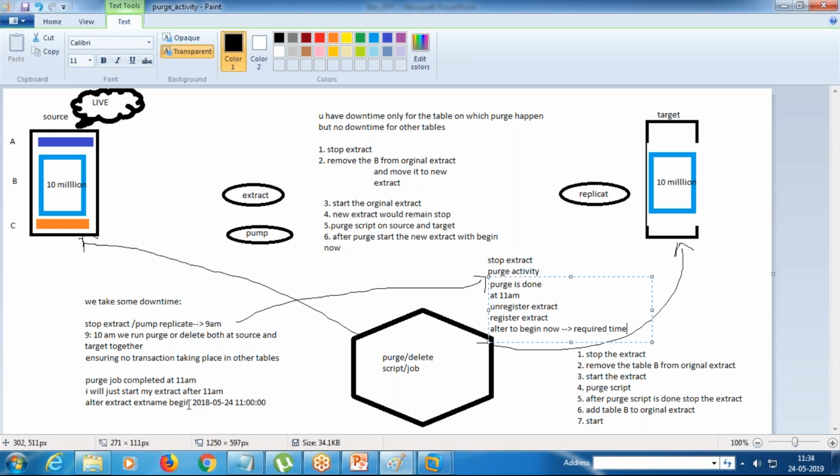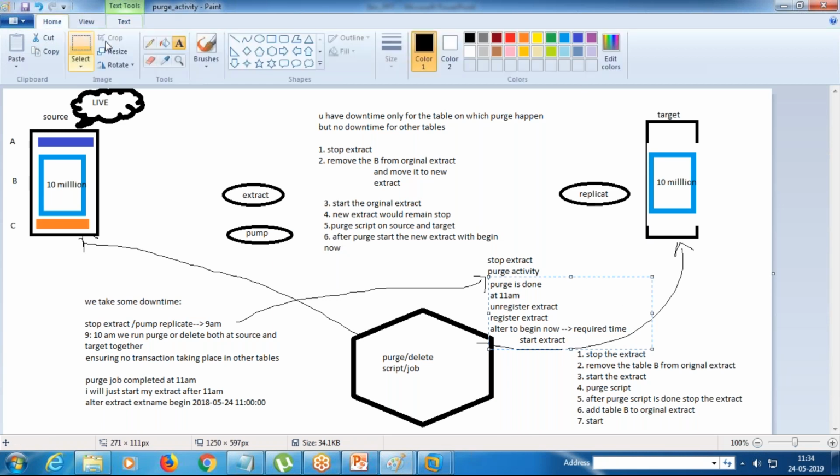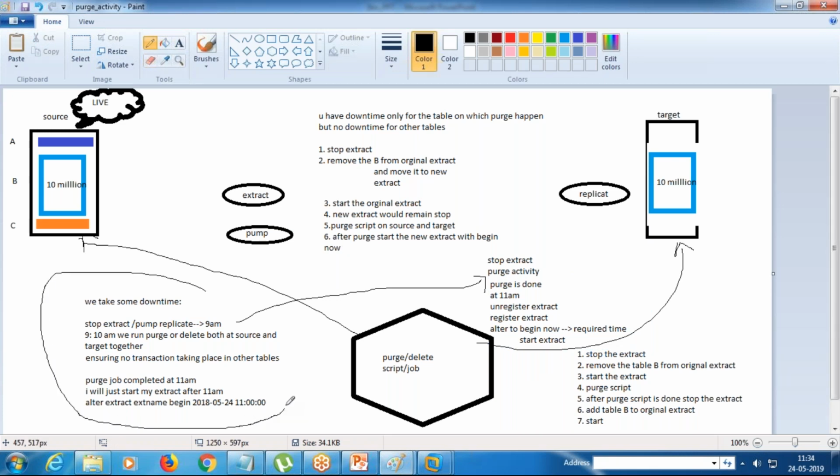So instead, what we can do here, we can unregister the extract, register the extract, alter to begin now, and then start. So this will be very fast. Is that okay? Clear? So in this case, we have a complete downtime of all the tables which are in the extract, right? All the A, B, C, all three tables. Yes. So that's why I told, right? This step is related to this thing.